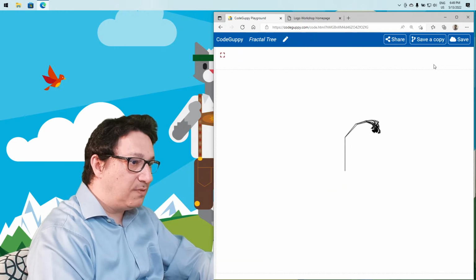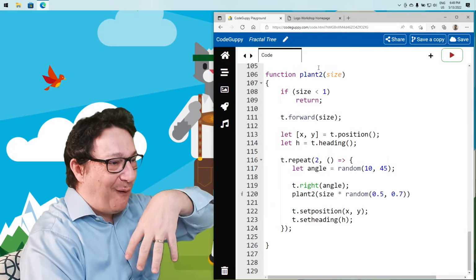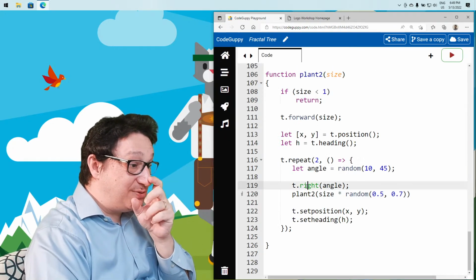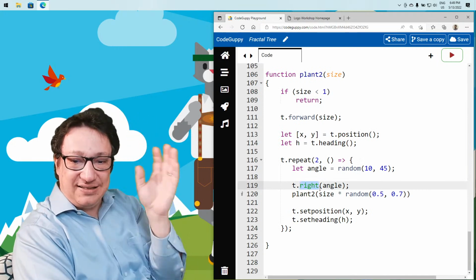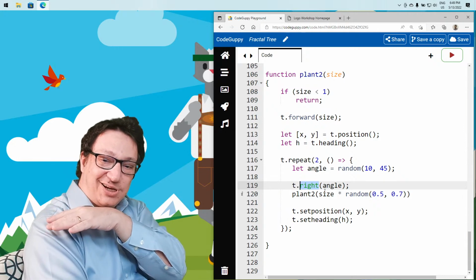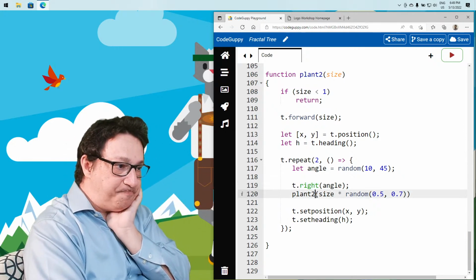Plant 2. All right. Starts to look like a tree, but it's all bended to the right. And it's normal because we always use right here. We need to use alternatively either right or left. So we get some branches to the right and some branches to the left. That's what we should do.